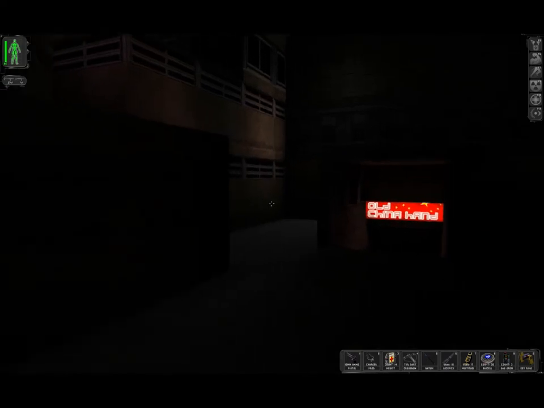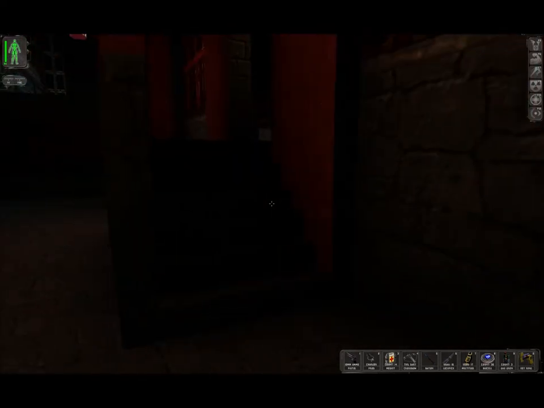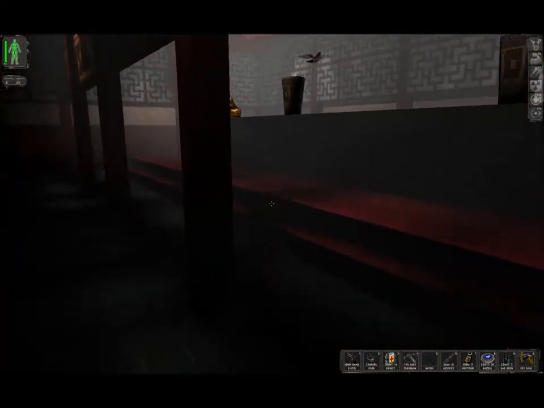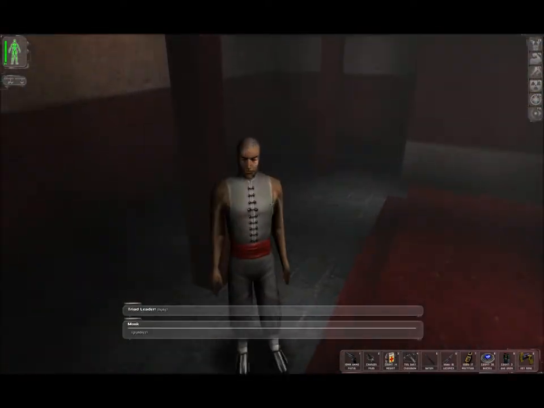Okay. Here's an entrance to the old Chinahan bar, which actually just takes us to the other canal district of Wanzhai. Let's check out the temple right quick. I don't think there's anything in here except another monk to talk to.